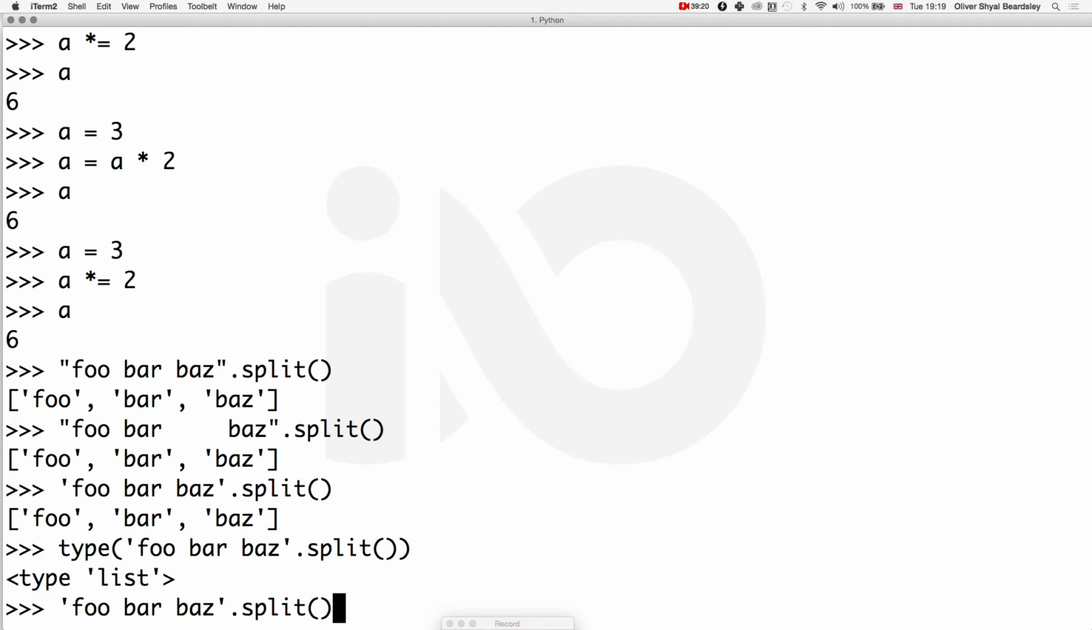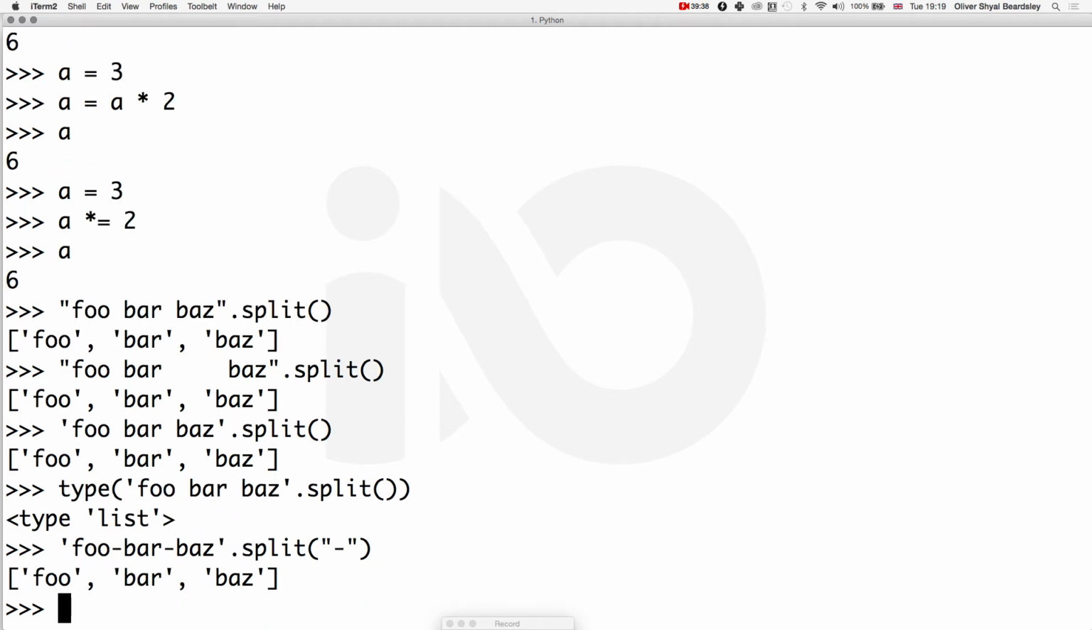Anything else? We're done with sets. You said it's got space by default. Can you change that to another character? Yeah, of course. You just have to put it as the first argument of split, and now we're splitting it by a dash. You need to put it as a string inside there, so the dash inside the speech marks. You can't just put the dash without the speech marks.